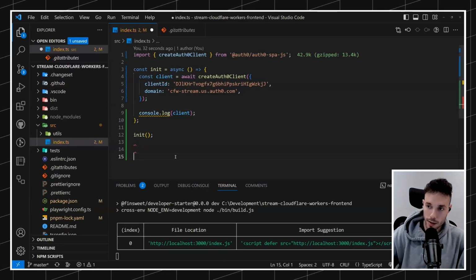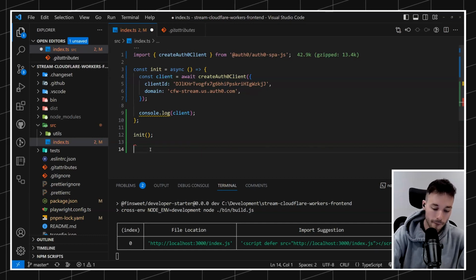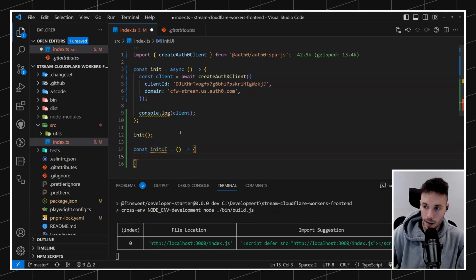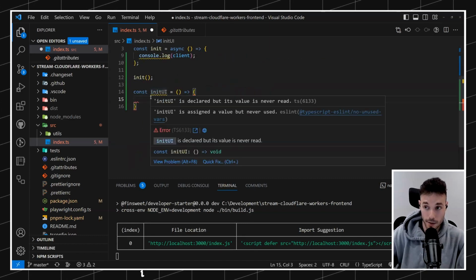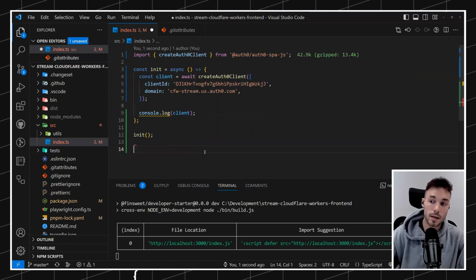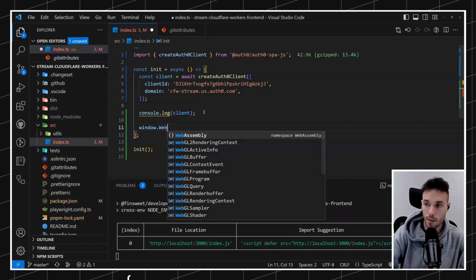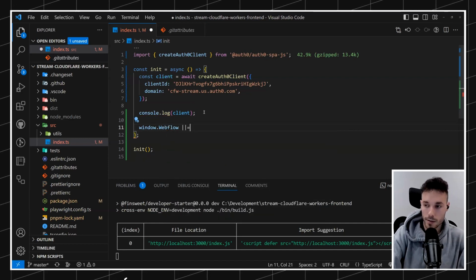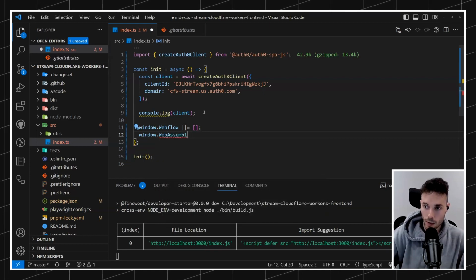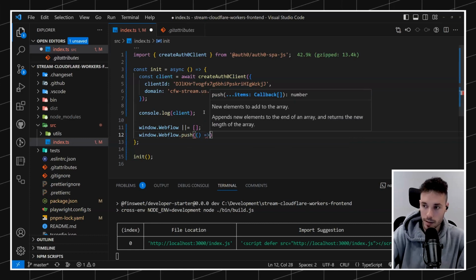So all we have to do now is create an additional function, in a UI, for example, in here. And in here, we will have to wait until Webflow has been ready. So instead, let's just do it here. Let's say window.webflow. It's equals to an array, window.webflow, not WebAssembly, but Webflow. Push. Like that, and we'll pass the callback.